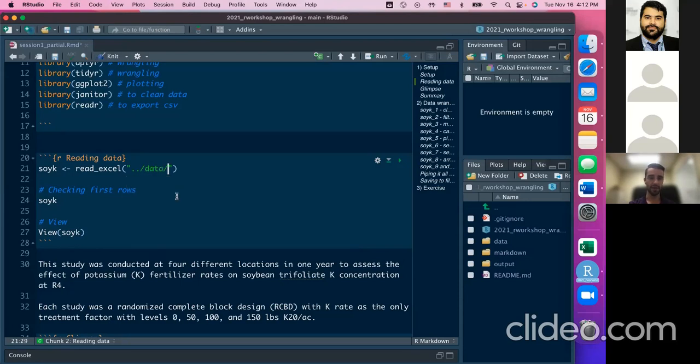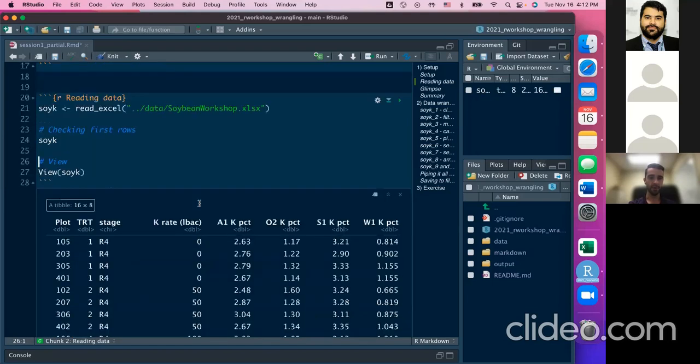Now we're going to see the contents of the main folder of this project. So we can click on data and hit tab again, and it's going to autocomplete for us that soybean workshop.xlsx file. We can just run that, and if you were successful, we're going to see this object soyk appearing in your environment up there. Also, we can explore this a little bit just by printing right below here.